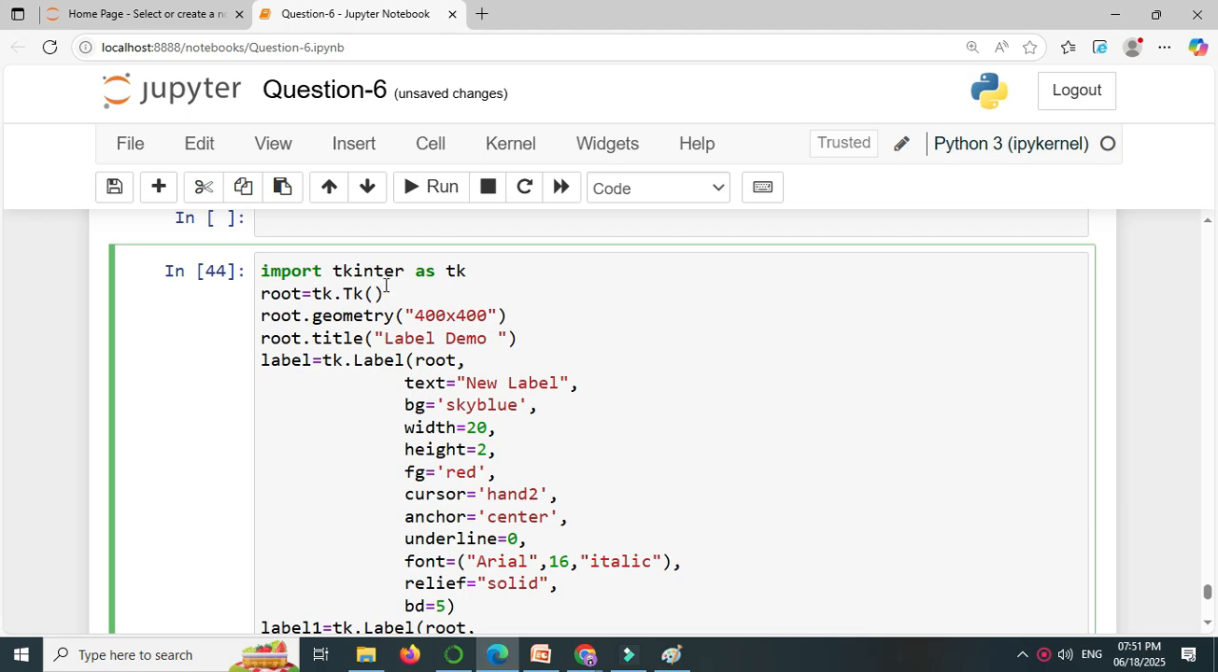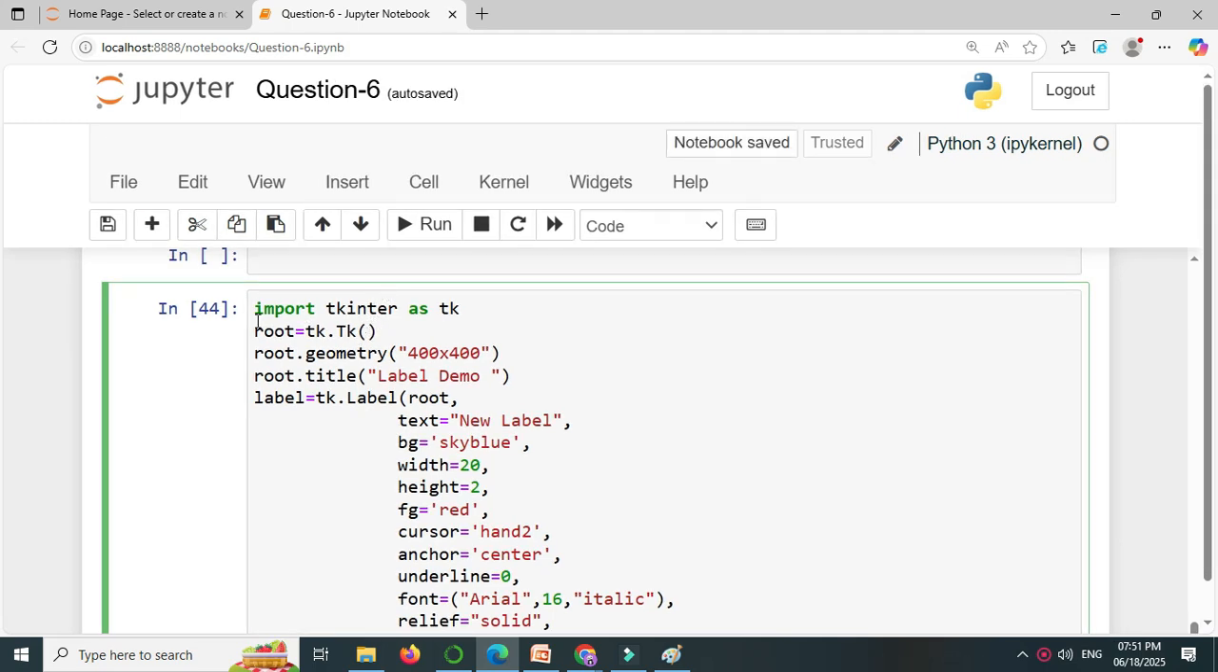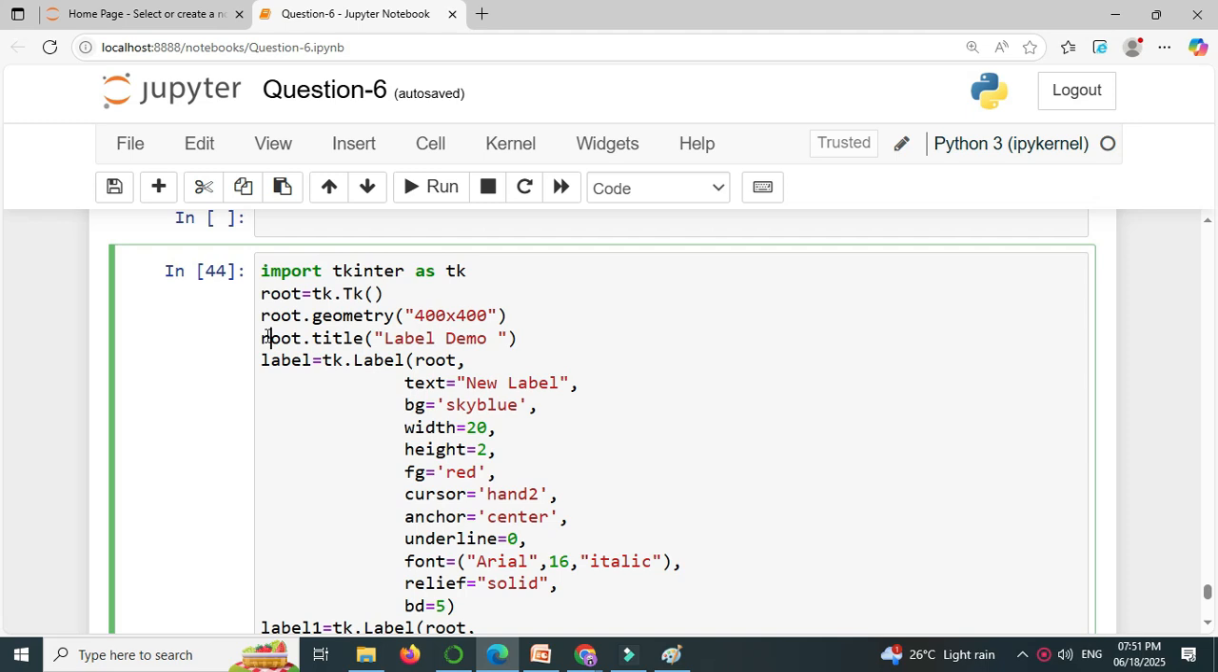That is, first we have imported Tkinter to add a label, then we have created the root window with geometry as 400 by 400, that is width equal to 400 and height equal to 400. Then we have specified the title as label demo, and we added the label with tk.Label, parent window as root, text as new label, background color as sky blue, width as 20, height as 2, foreground color as red, that is the text font color.